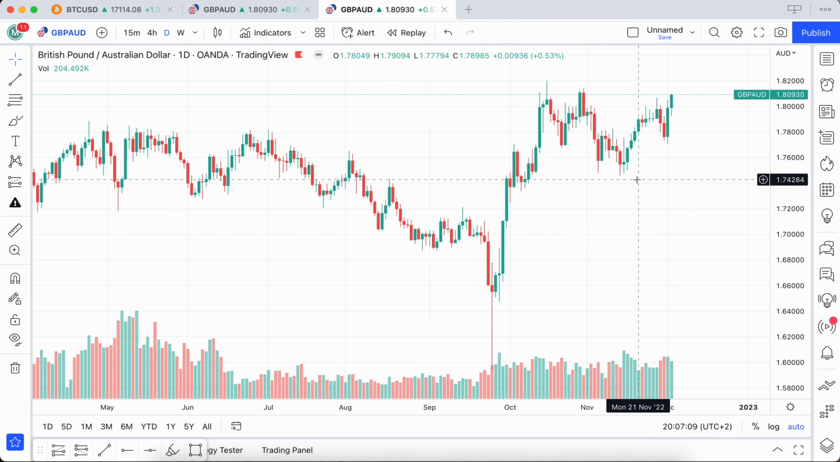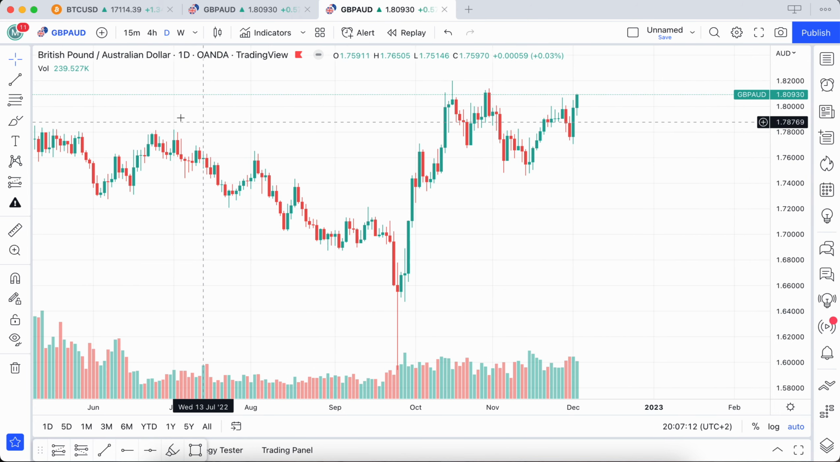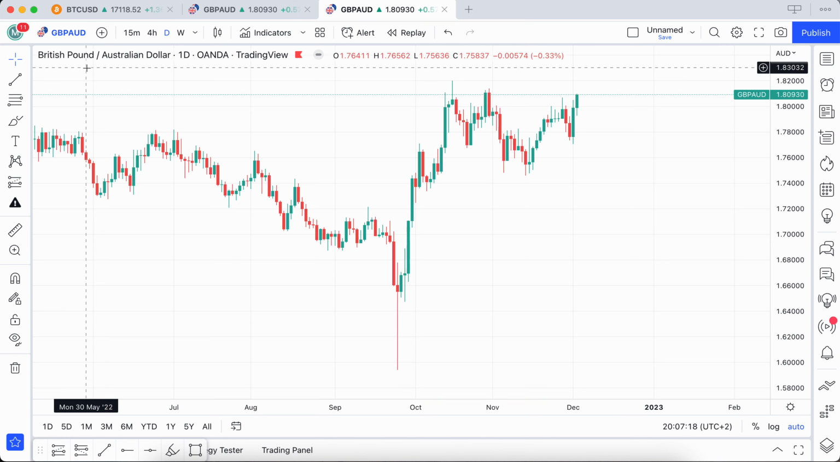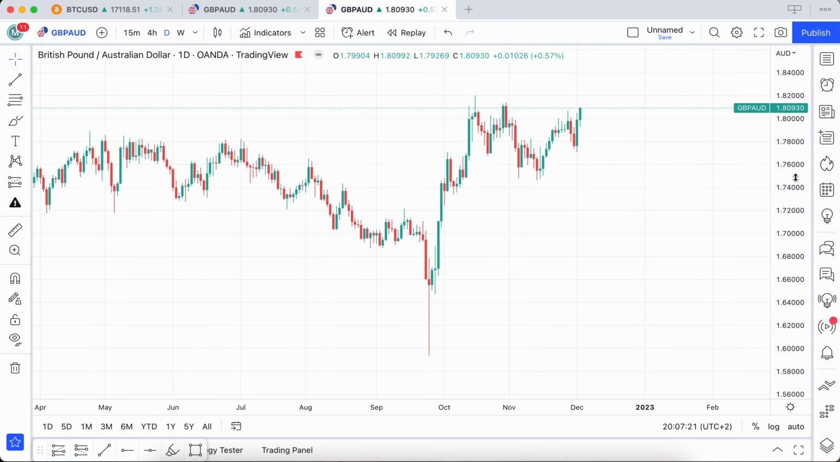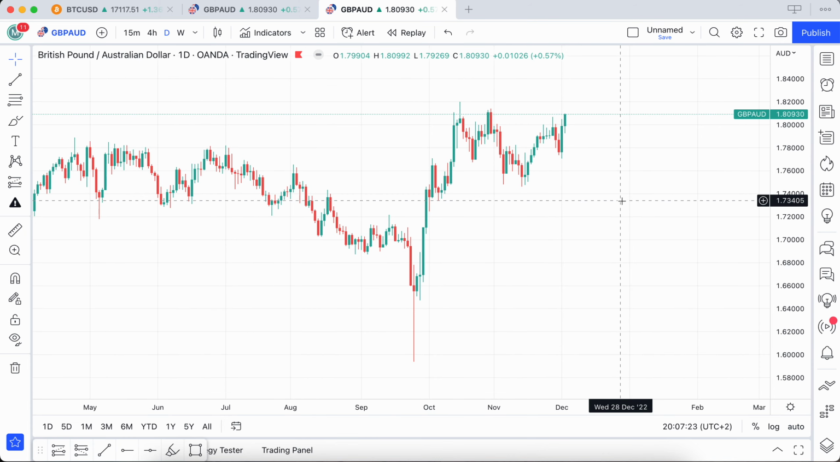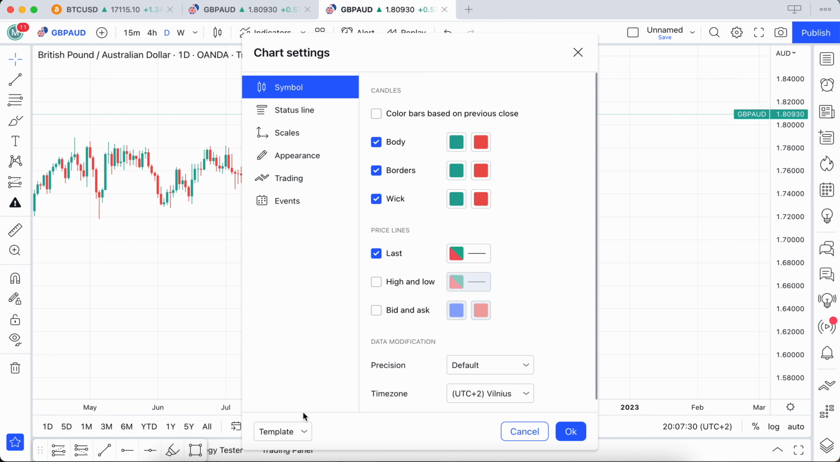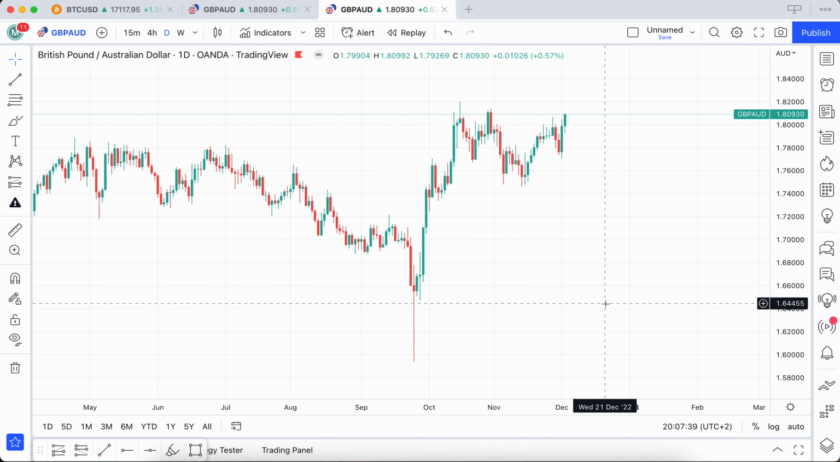So first of all, let's remove the watch list. Then you have to delete the volume, and you can do that right here. You will see vol, click on this X, and you will remove the volume. If you wish to modify the coloring of your candlesticks, you can do that by right clicking and going to settings, and here you can change the colors. I'm not going to bother you with that at the moment because this is not essential.